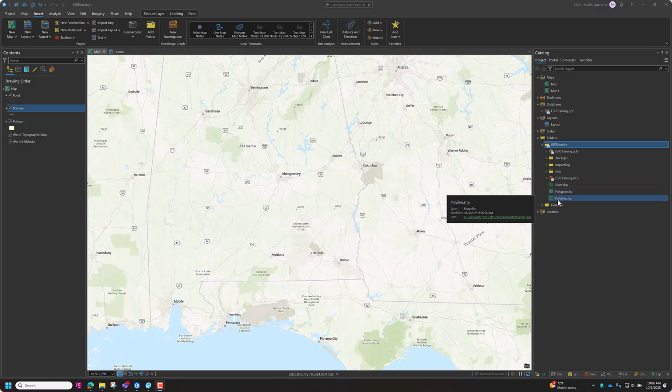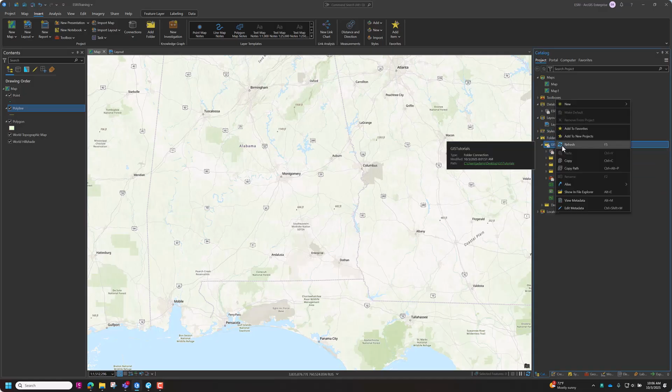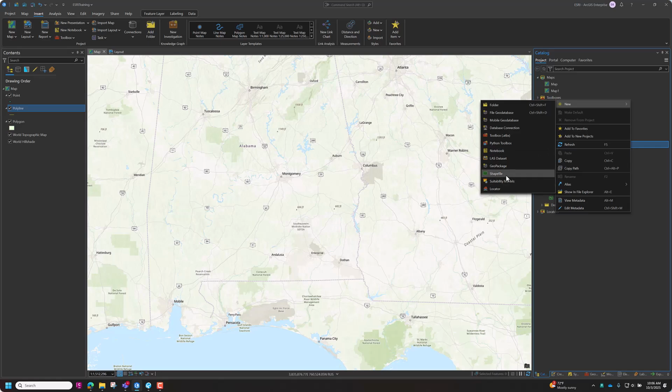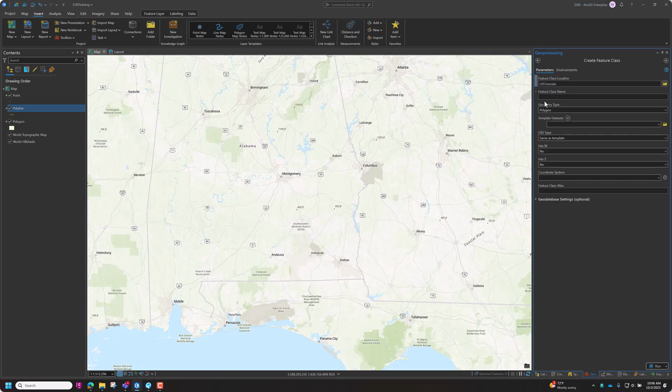And you can make new shapefiles by right-clicking on any folder that you have a connection for and going to New and Shapefile. And in this dialog box, you're able to give it a name and its location. And here under geometry type, you can choose between point, polyline, or polygon. There's multi-point and multi-patch as well, but we won't cover those right now. A bunch of other settings in your coordinate system that we talked about earlier. So that's how you can create them.